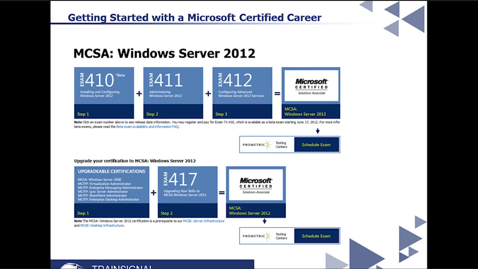Now you might be asking, wait a minute, I already have certifications. Is there an upgrade path? And there is. If you already have your MCSA in Windows Server 2008, or you are an MCITP, and you'll notice there's a whole list of things there. Typically, it's the Enterprise Administrator, or they don't have it listed, the Server Administrator, but obviously the Server Administrator would also count, because if you were that, you'd also be Windows Server 2008 MCSA.